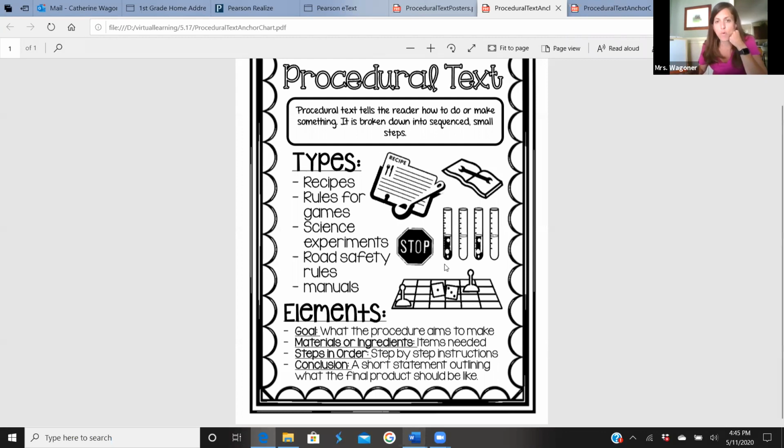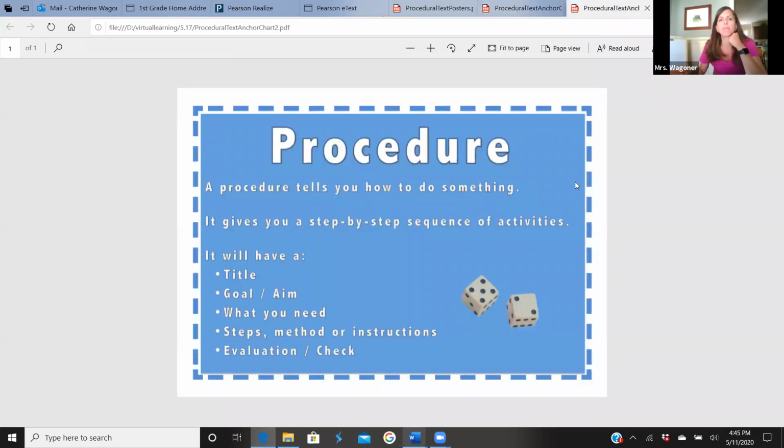All right, we have one more poster. Procedure. A procedure tells you how to do something. Okay, so procedural text tells you how to do something. It gives you a step-by-step sequence of activity. So the order of events on how you're going to get to the goal. It will have a title, a goal, and that's like the aim, like what you're trying to do, what you need, so that would be the ingredients, the steps, method or instructions, okay, the steps you need to get there, and evaluation or check. So that's like the conclusion sentence, one sentence to follow up what the goal was at the end. All right, let's go back to our text for today.